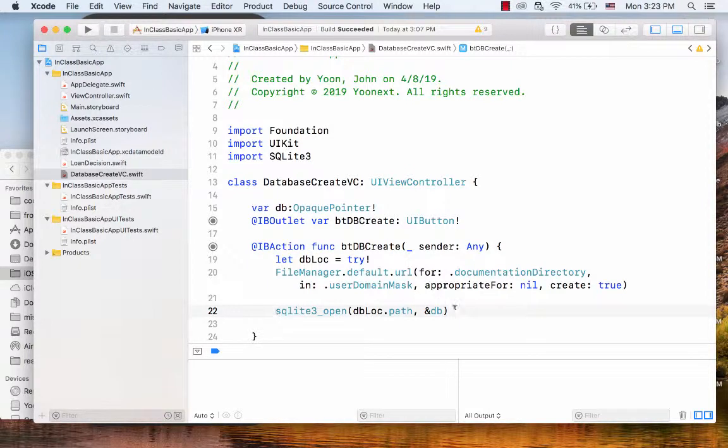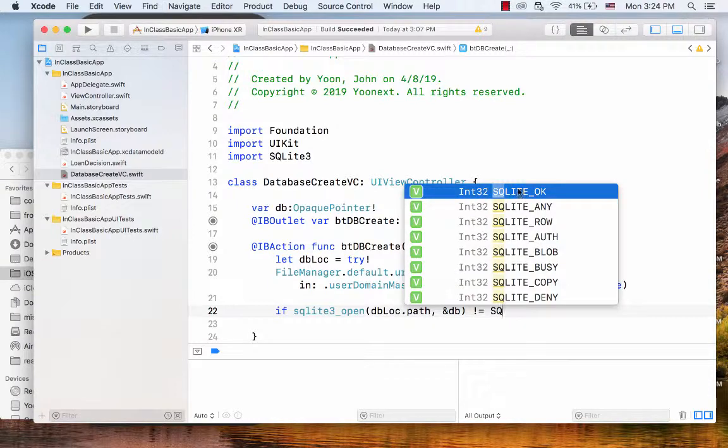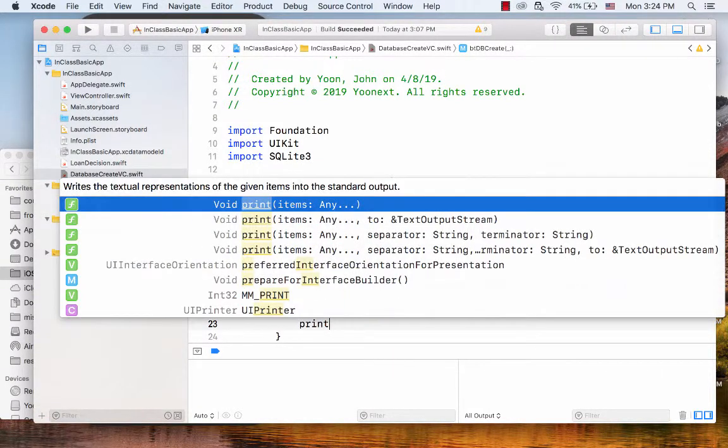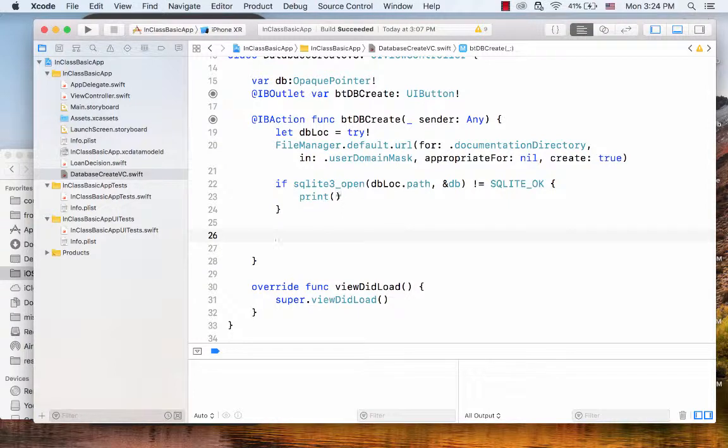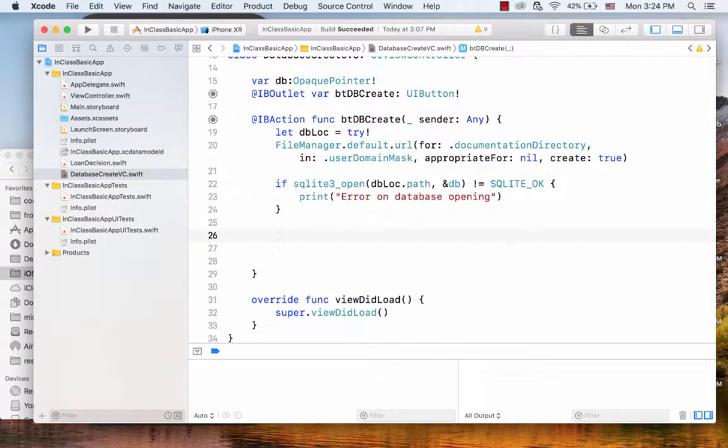And then this may create an error. If so, this whole system will have a problem. So we need to make sure that if that statement is not okay, SQLite not okay, then we can print some statements. Otherwise, we keep going. Okay. So we can say here, error on database opening. Otherwise, keep going. Okay.